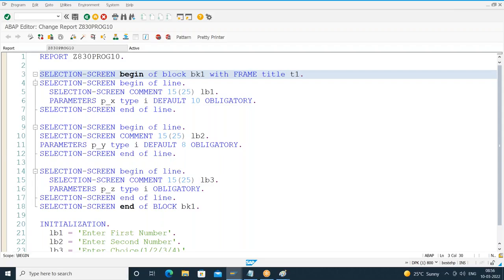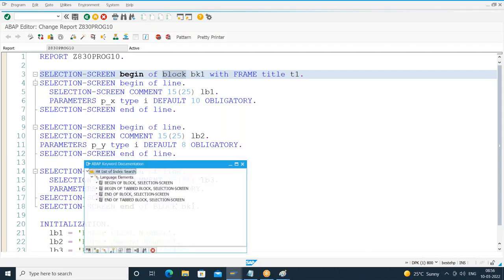So I'll put the cursor and press F1. If you press F1, we have begin of block, begin of tabbed block, end of block, end of tabbed block. I'll go for what? Begin of block.